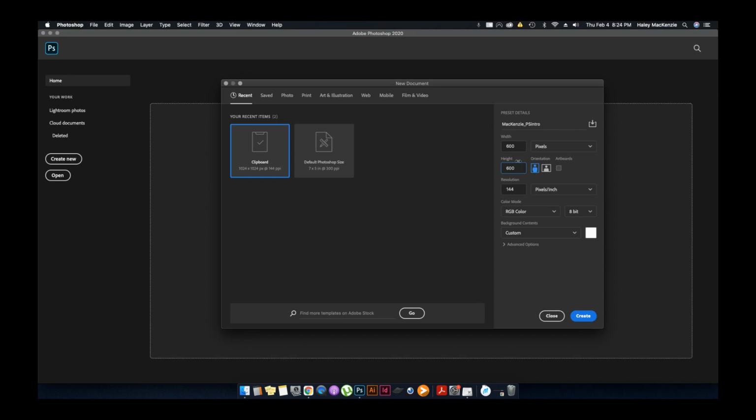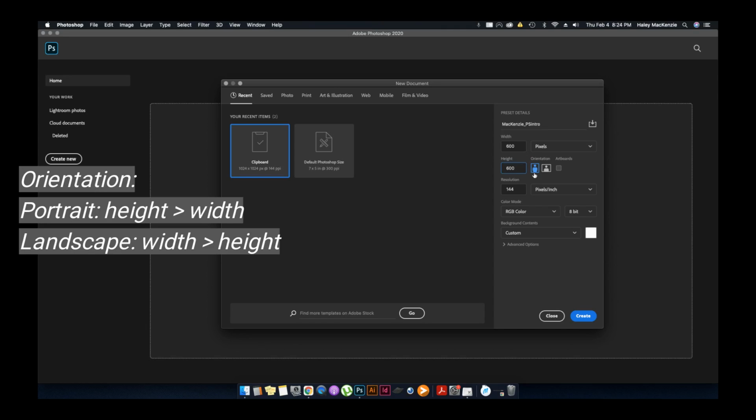Once you have your dimensions set, you'll notice over here that it gives you the option to choose your orientation, and notice that there's one with a more tall vertical layout and one with a more wide and horizontal layout. These are referred to as portrait and landscape orientation.